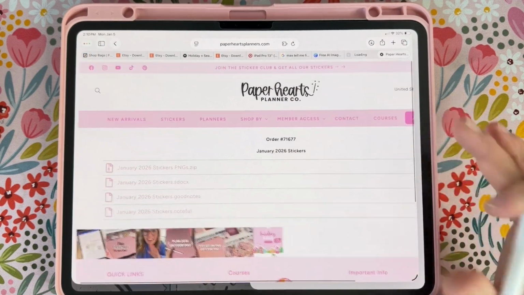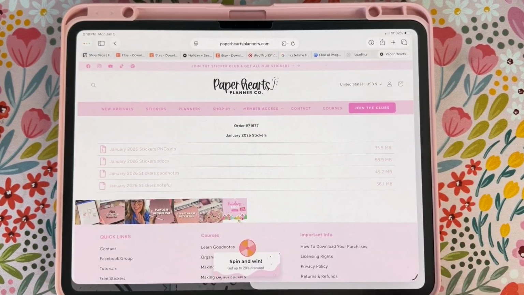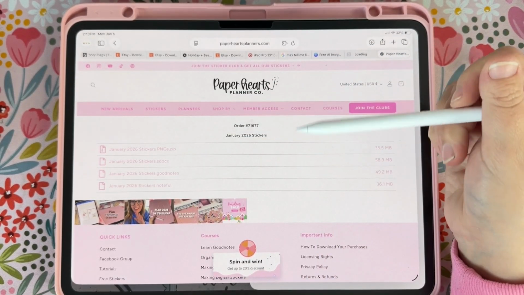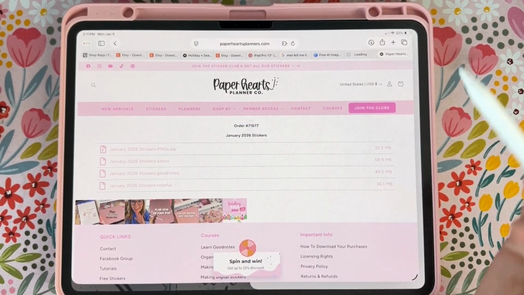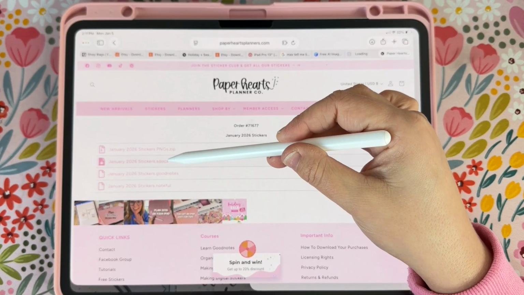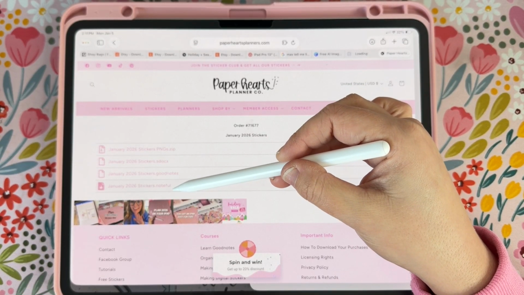If you buy them from my store, after you hit checkout and you get the thank you page, you're going to get this button that says access digital content. And when you get that button, it's going to take you to this page where you have 4 different options of stickers that you can download. You have a PNG, an SDocs file, a Goodnotes file, and a Noteful file.